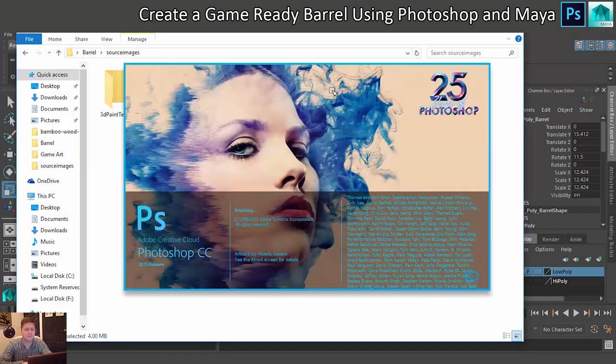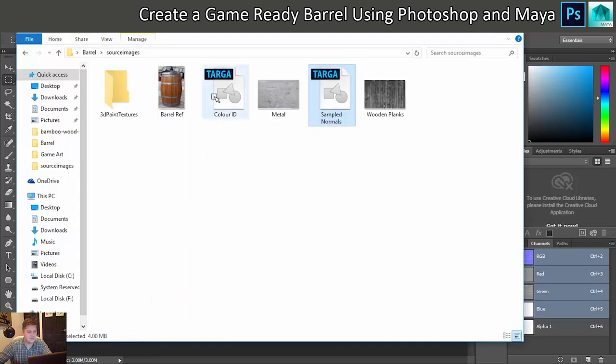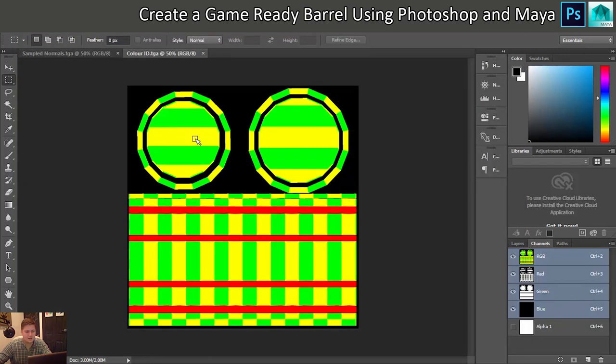So this is the normal map. There you go. So you can see all that detail is on there that we created, which is lovely. And if we have a look at the color ID map as well, all the color ID map exists for is so that we can sample colors and put stuff there. So we can create masks using those colors. It's just about being able to select different areas.